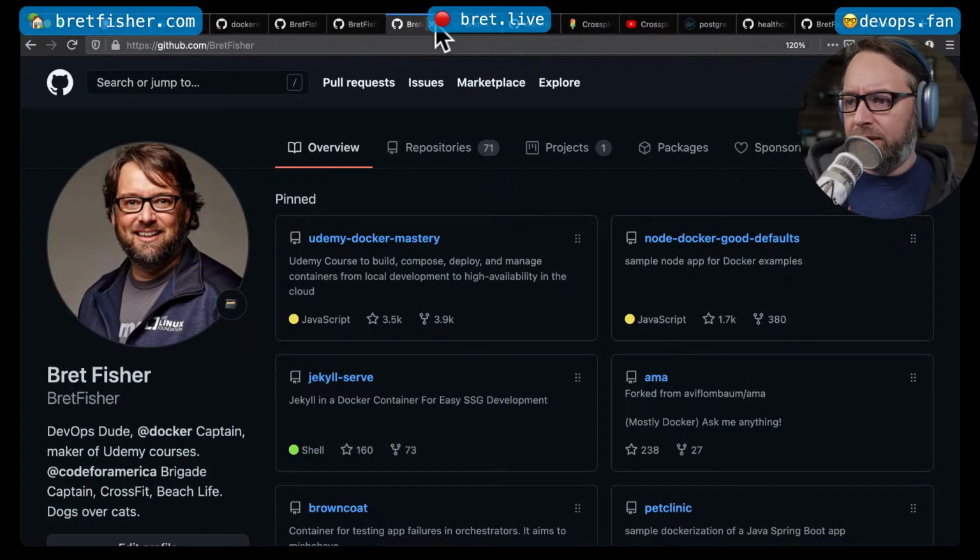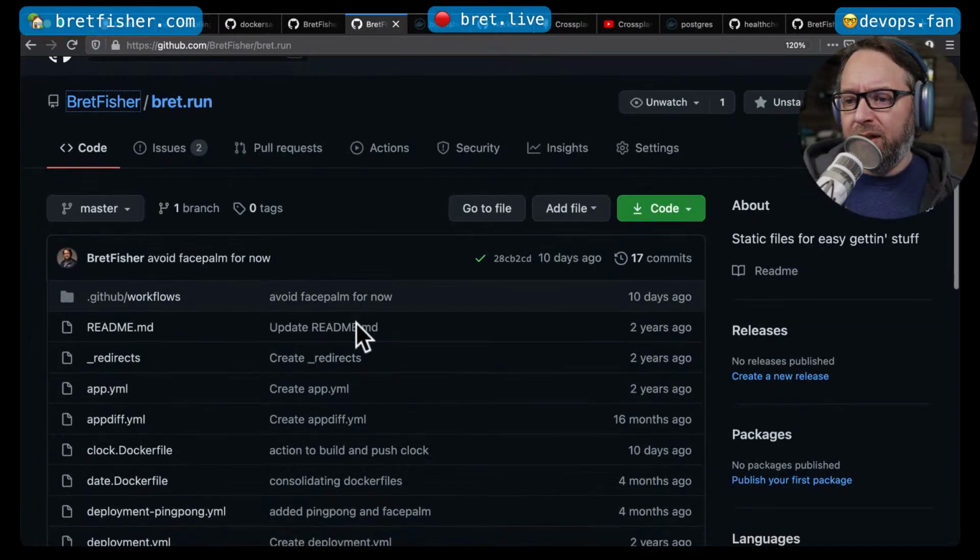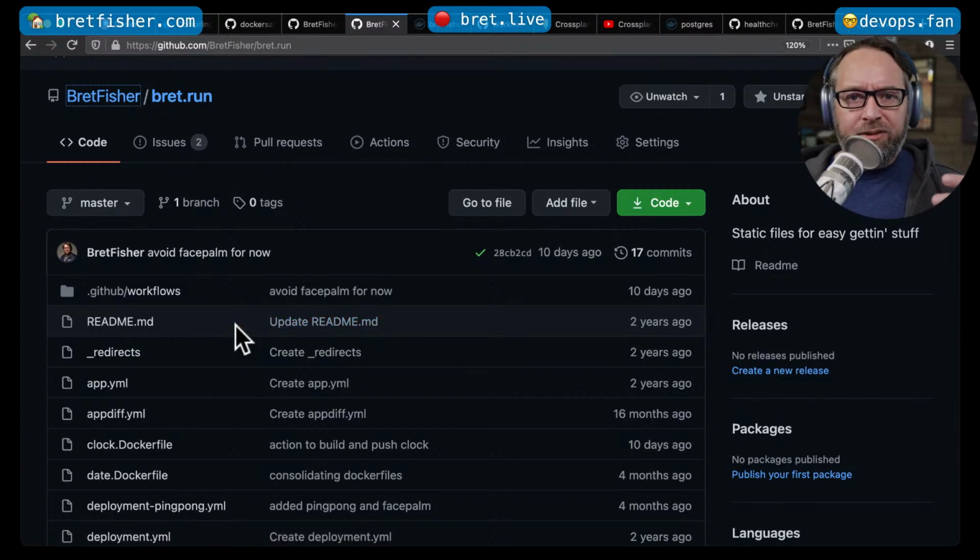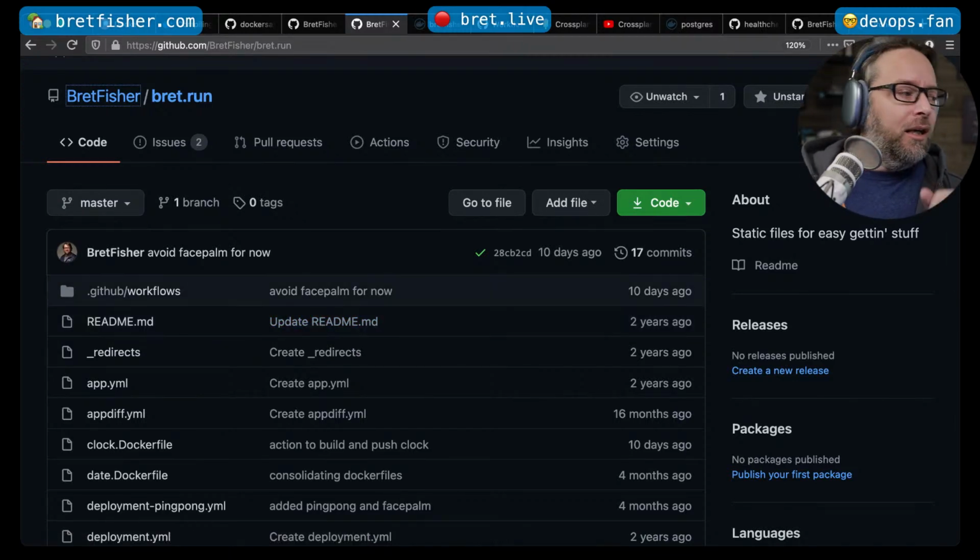So I much more prefer the method. I'm going to get rid of that tab. I much more prefer the method of putting all of my steps in code with the app, usually with the app, not always.